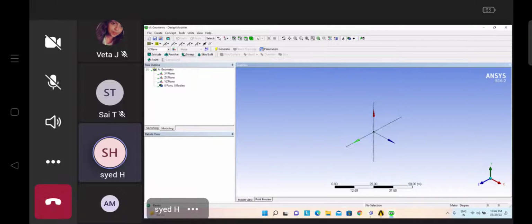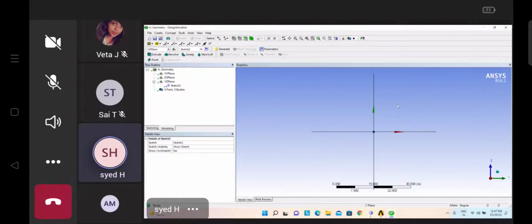Whichever path you want. It is not mandatory that you take a straight path only. You can take curves also, like splines and arcs. Based on how your path is, it will create your body according to your cross section. Now I am creating one sketch here, for example.